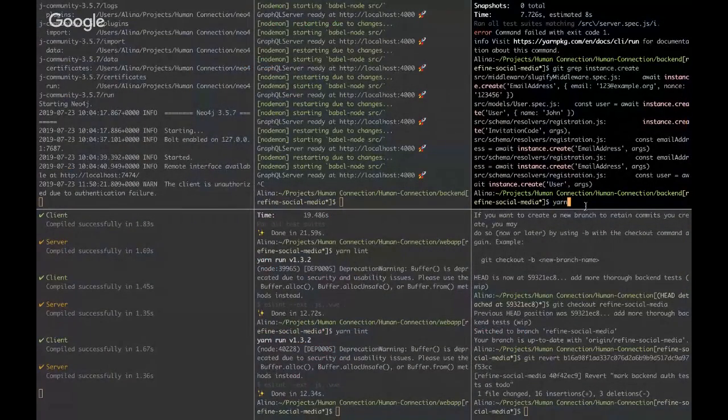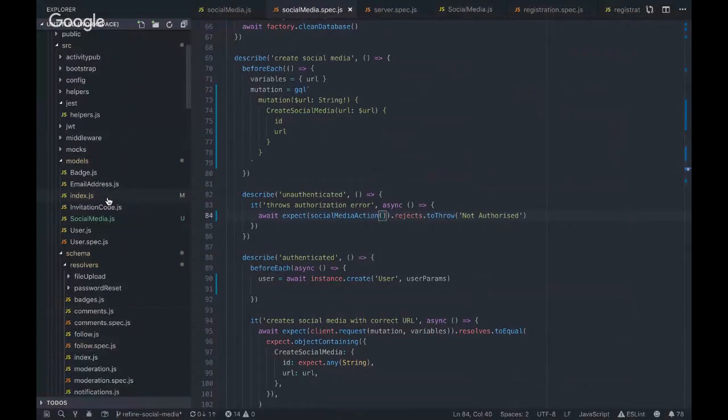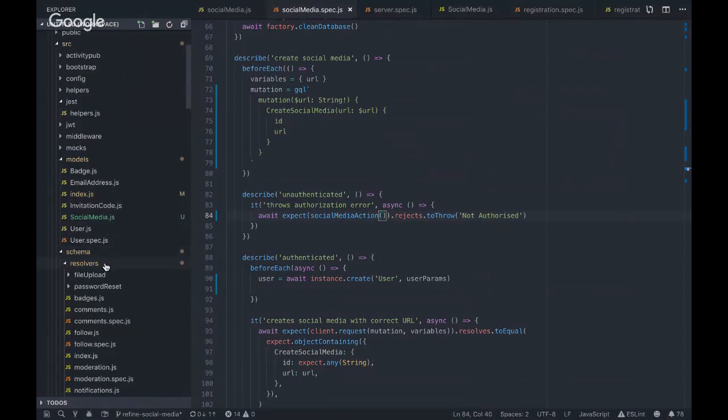Like you would say yarn run jest. That's running the jest without the old setup. Then you give the file name, and then you give -t, and then the name of the description. And the file name: schema resolvers.